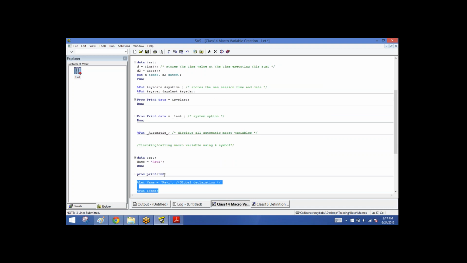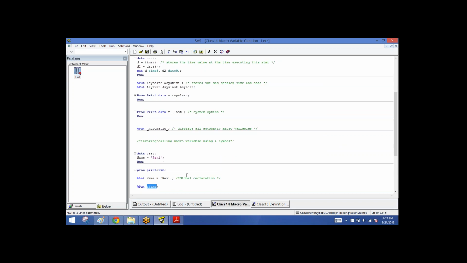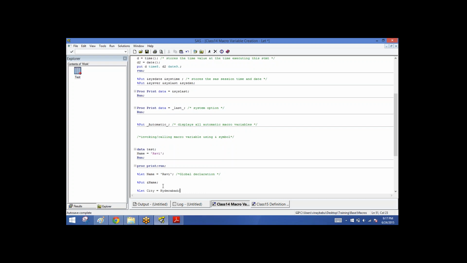So what am I doing to create a macro variable? I'm using %let, giving a macro variable name and assigning a value to it. This is called a global macro variable. You can call this %let name by using %put &name anywhere in your program. So these macro variables are called global macro variables. You will also see what local macro variables are. We'll learn that also.